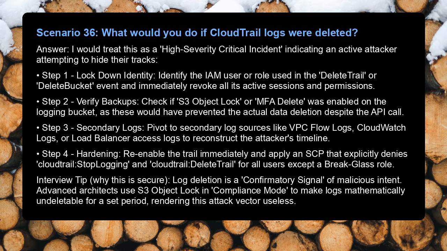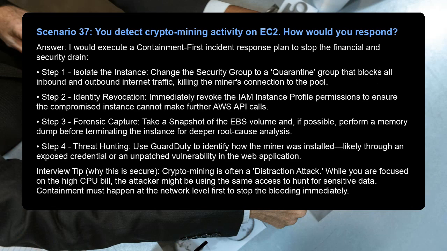Interview tip. Why this is secure. Log deletion is a confirmatory signal of malicious intent. Advanced architects use S3 object lock in compliance mode to make logs mathematically undeletable for a set period, rendering this attack vector useless.